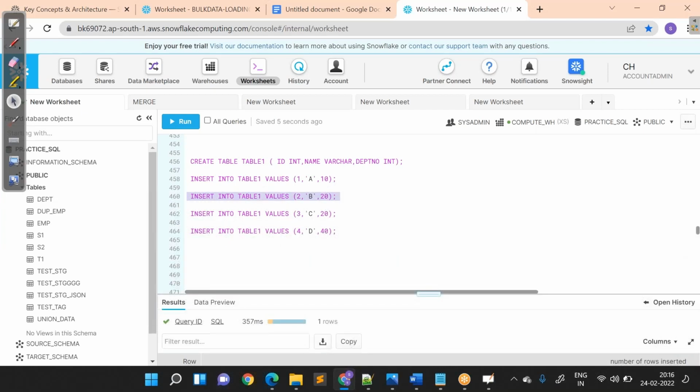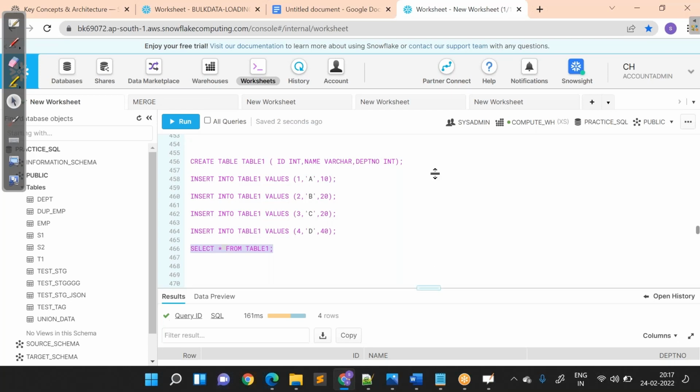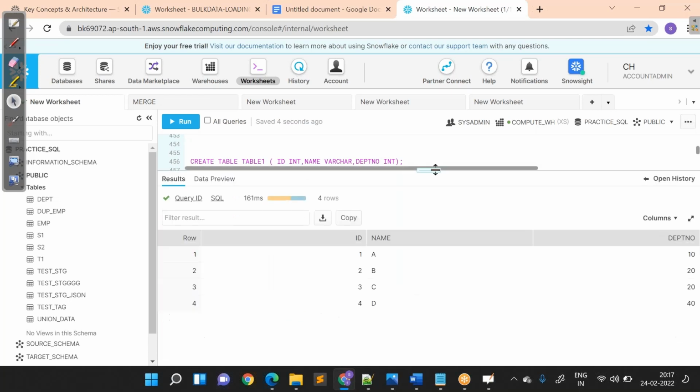So let's try to run this table. Select star from table 1. See how many records are there in table 1. So total 3 columns: ID, name, department number. 4 records are there.